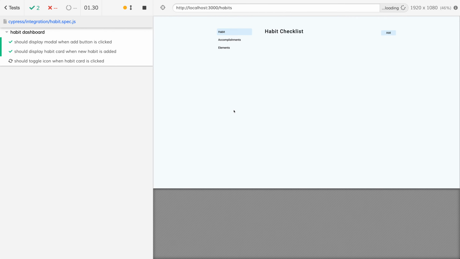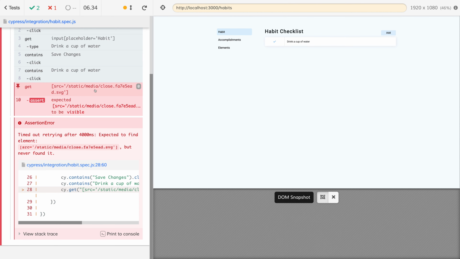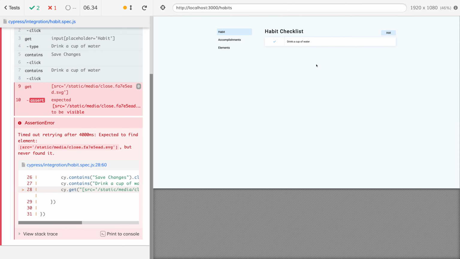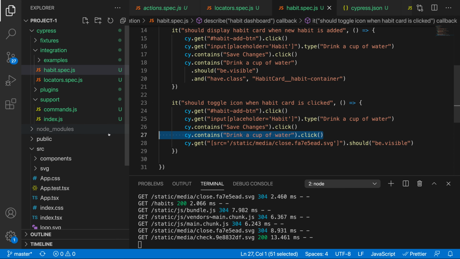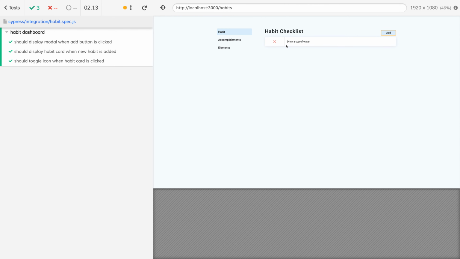So when I save this, you can see that this has failed. Okay, let's see why that has failed. Did I do things incorrectly here? I wonder why that actually failed. Oh, it seems like it's because we clicked on it. So actually we don't want to click on it initially. We should see the X. And that succeeded, which is cool.